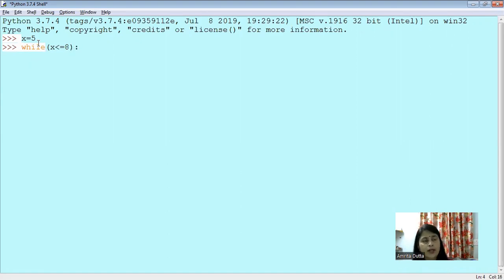And yes, see here, one colon should be there. That is a part of the syntax. After the condition, we need to specify colon over here. Then, the body of the loop should be written by indenting. See, indentation is here. Now, I would like to print here x.